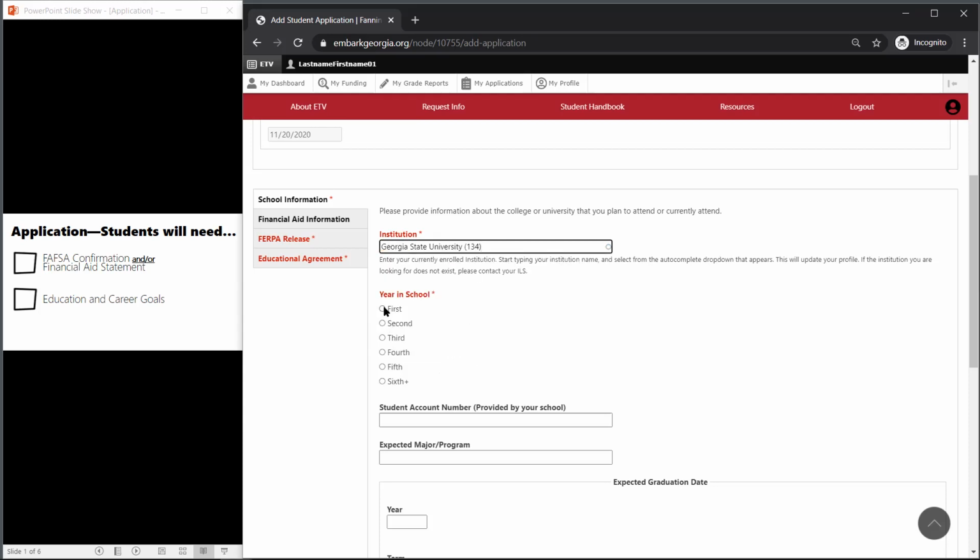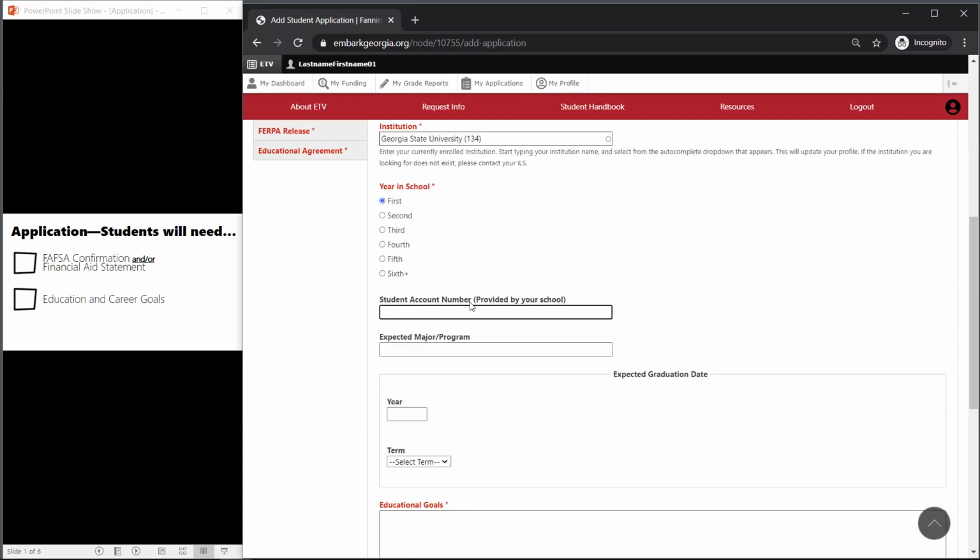Identify the year that you're in school. Maybe this is your freshman year or your sophomore year. Maybe you're even into your 5th year of school. But identify that year, click that button, and then type in your applicable student account information as it applies here. This is a student account number that you'll be given by your school. You likely know this because it'll be on a document that the school has provided, or you may be able to log into that school account that you have online and find that information.